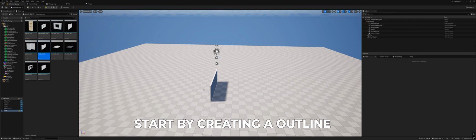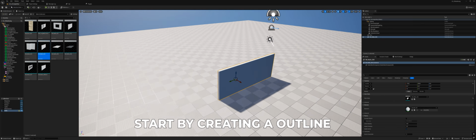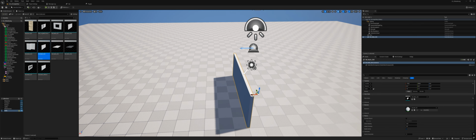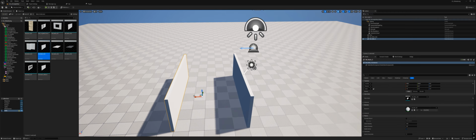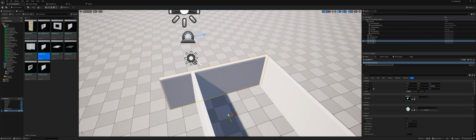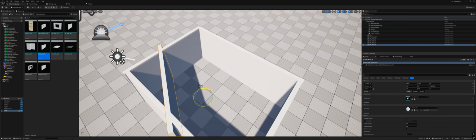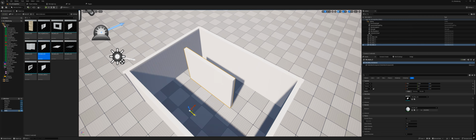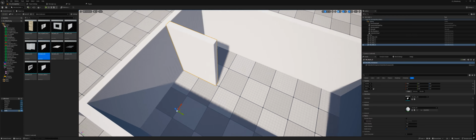Remember, every great level begins with a simple blockout. Let's keep adding a couple of walls to create the general shape of your environment. You can always rotate or scale the walls later to fit your needs, so don't worry about getting it perfect right now. Just focus on getting the basic shape. You can always refine and improve it as you continue to build it up.